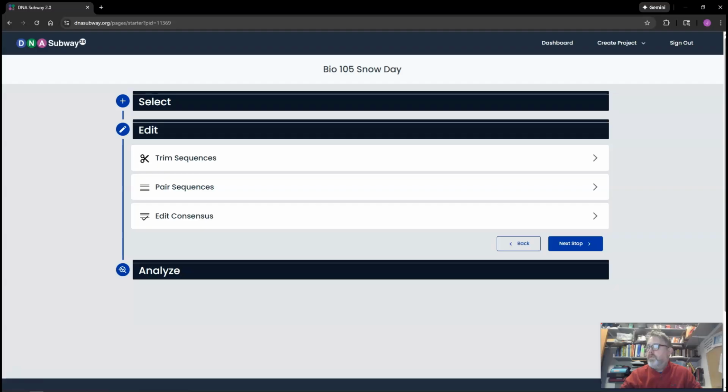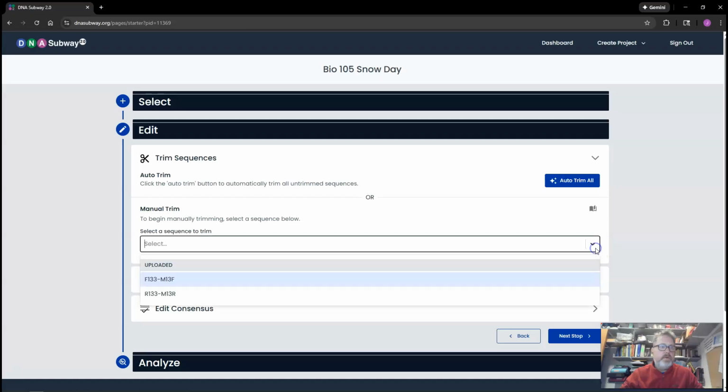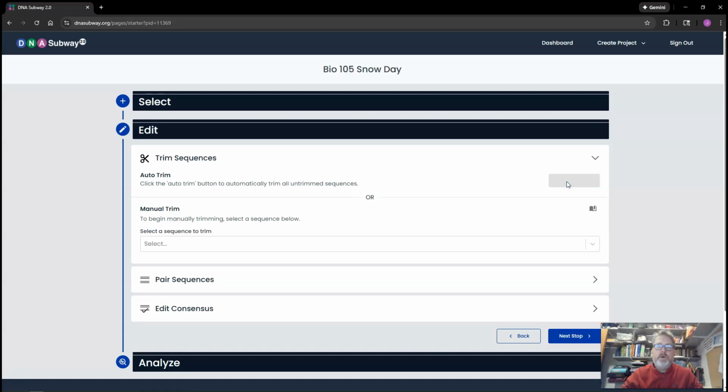All right, what we should see now is, I went way too far ahead. What we should see now is trim the sequence. All right, we're going to work through these. You want to select a sequence to trim. Or actually, we don't need to select the sequence to trim. That would be if you want to do one individually. We're just going to say auto trim all of them.